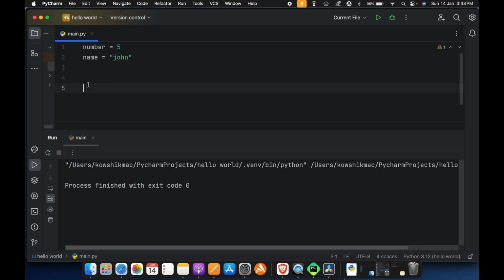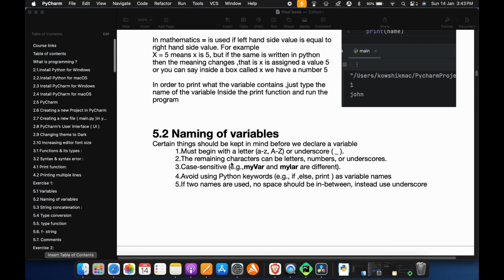We can't randomly name these variables, but we have to follow certain rules. That is, the naming of variables basically begins with a letter. It can be a capital letter or small letter within the alphabets, or it can be an underscore. And the remaining characters can be a letter, number, or underscore.